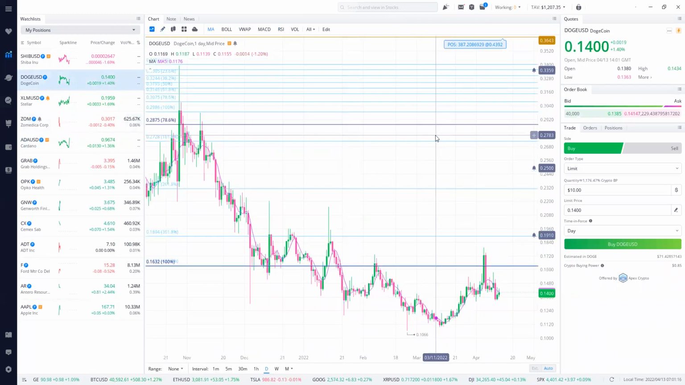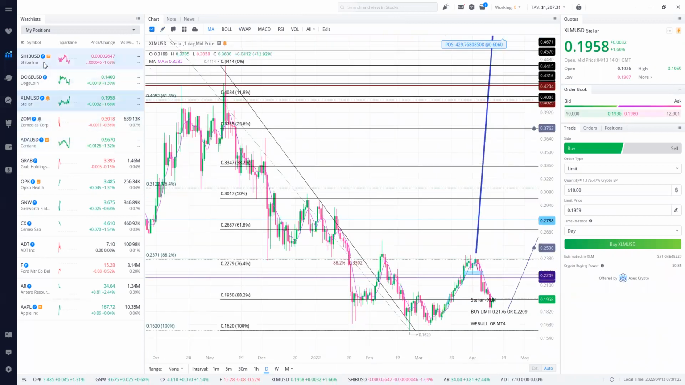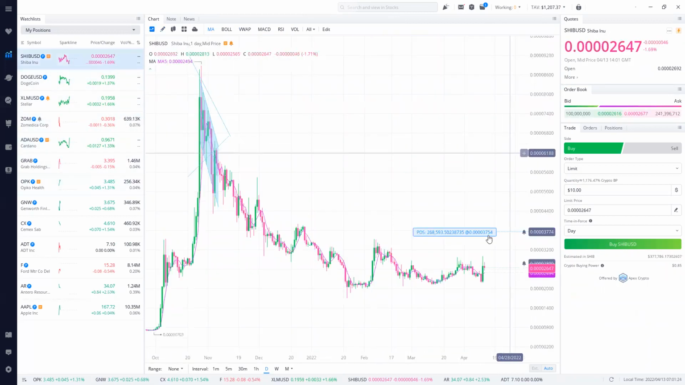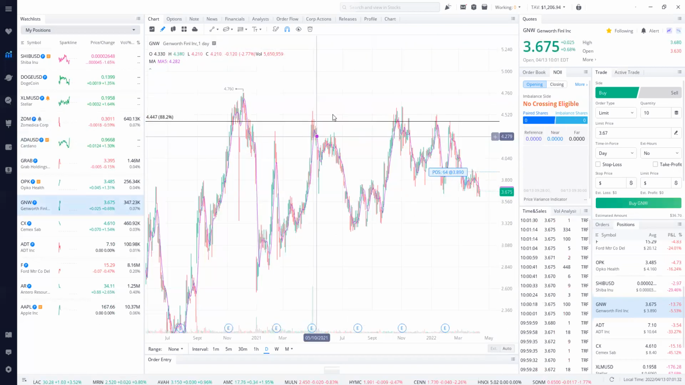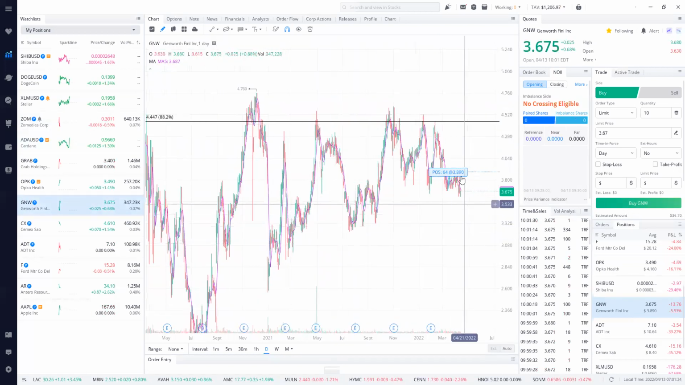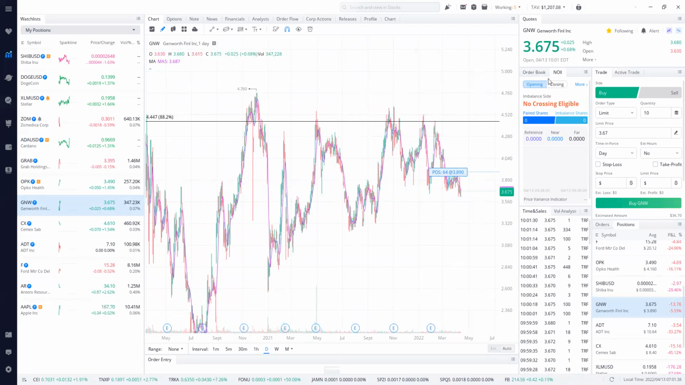And then you have your cryptos and everything like that. So anything that you mark up, it'll show here. It'll show you your positions, how many positions you have and things like that. Now on GNW, I own GNW shares. I have 64 positions.